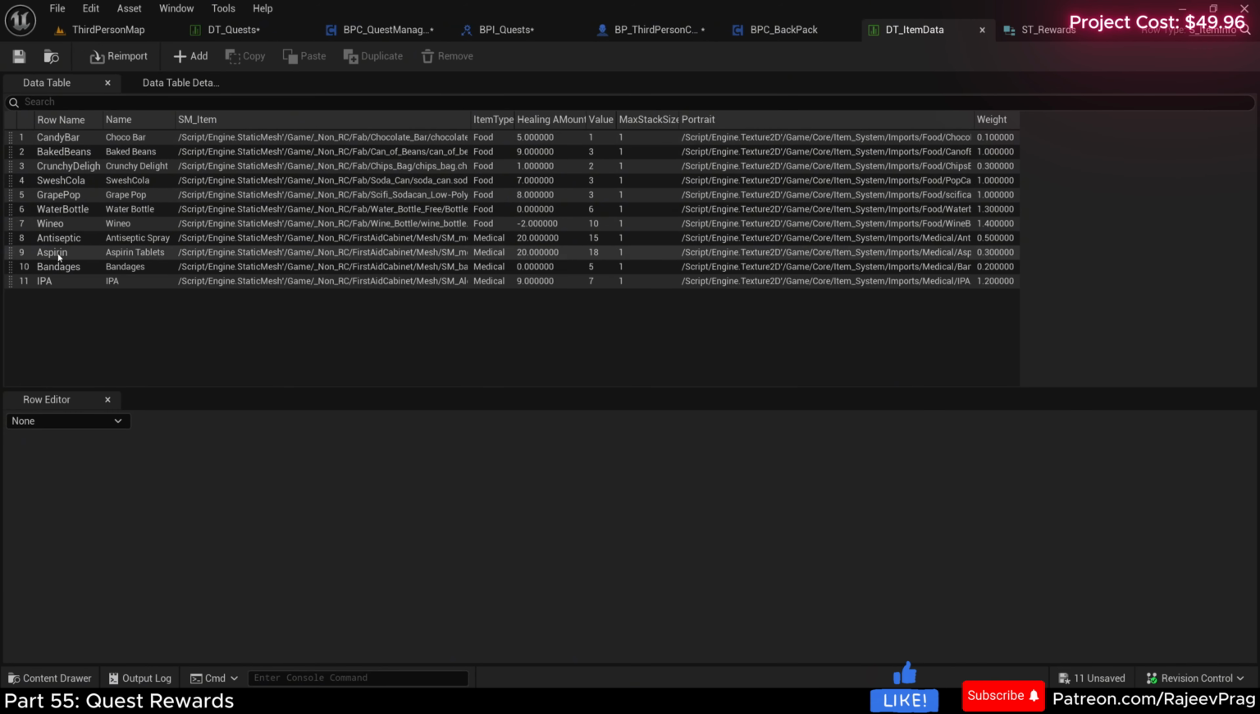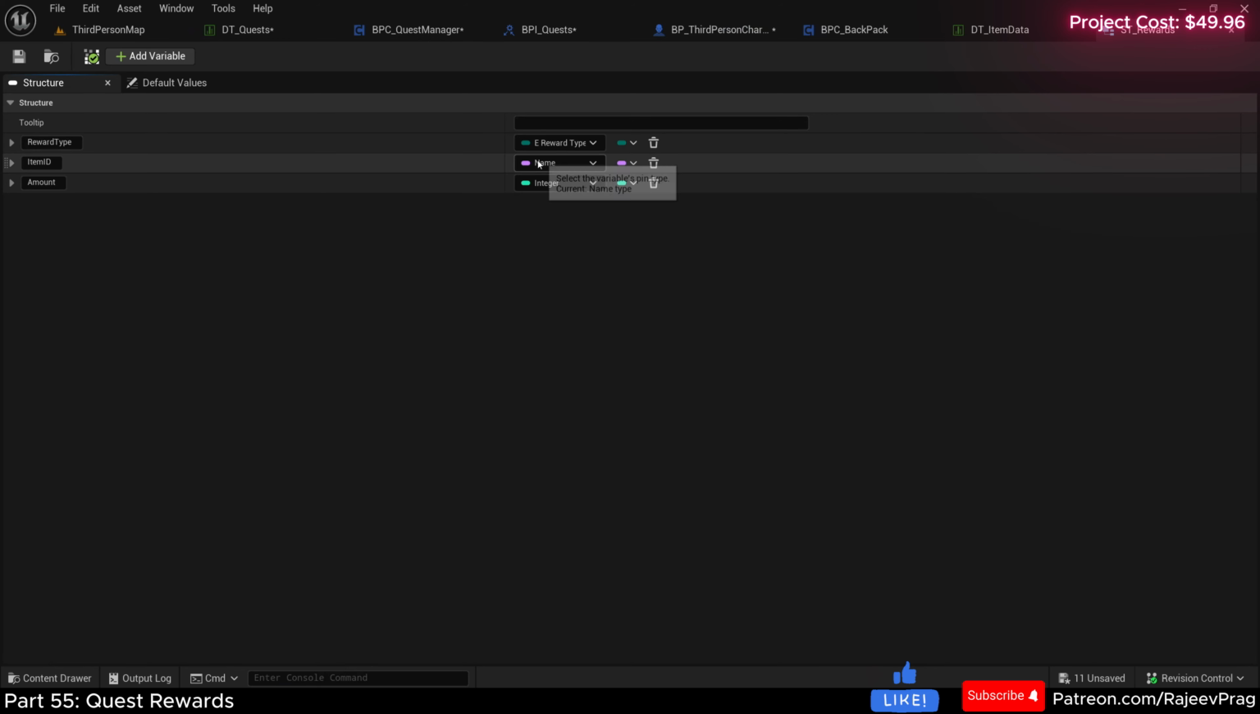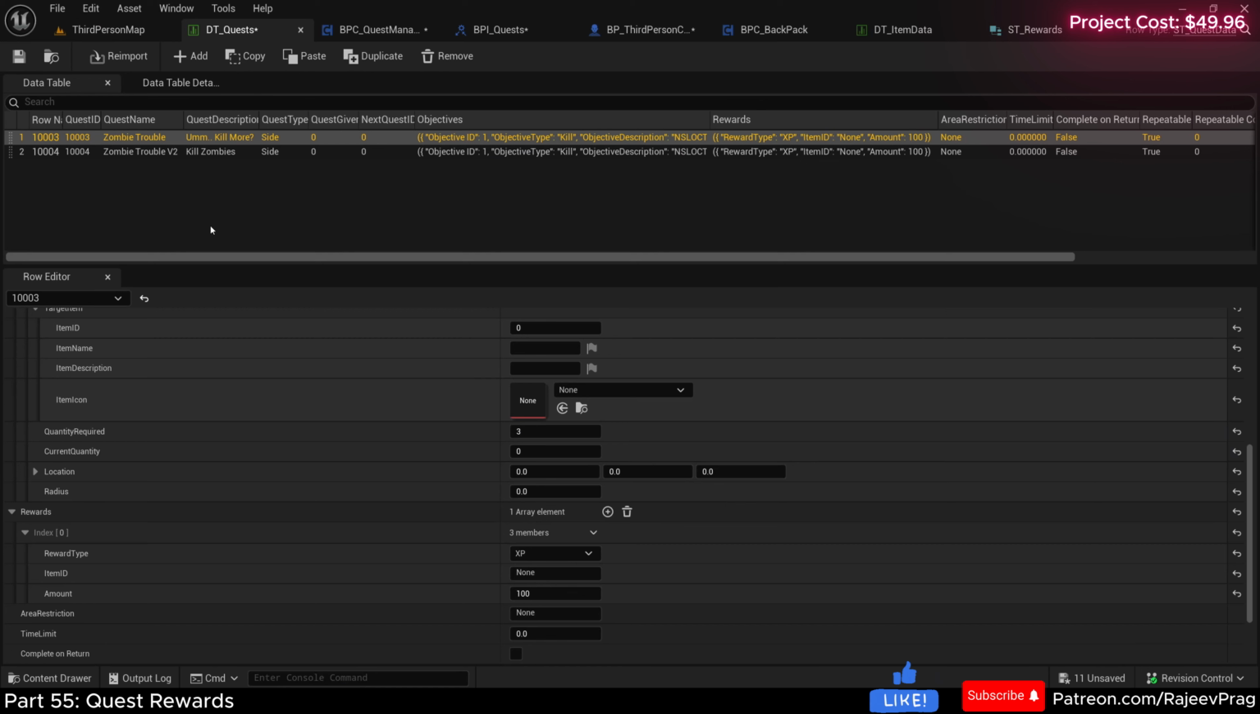Because our data table has it set as the name, that's why I'm changing this to a name here. Now we can go ahead and save, and back in our DT quest, under the rewards section for this reward, I can now change this to items, and then we need to define the item ID. So I'm going to paste in candy bar, and also set this to 1 candy bar. We don't want to hand out too many candy bars.